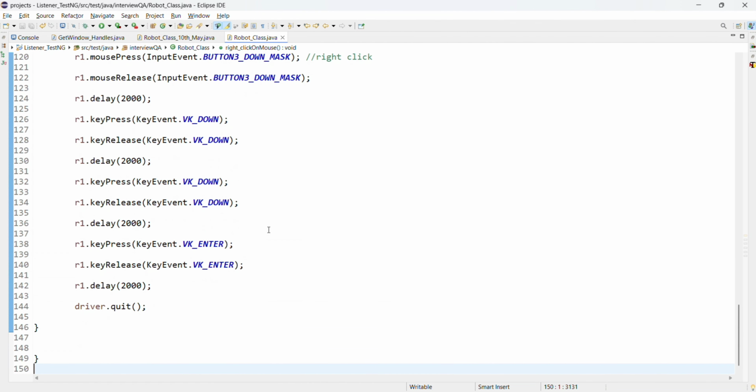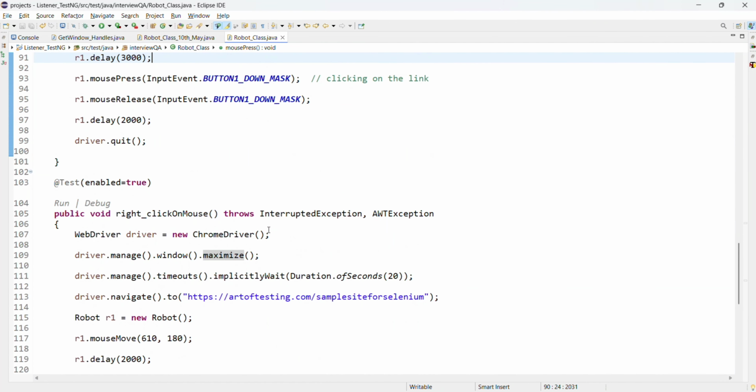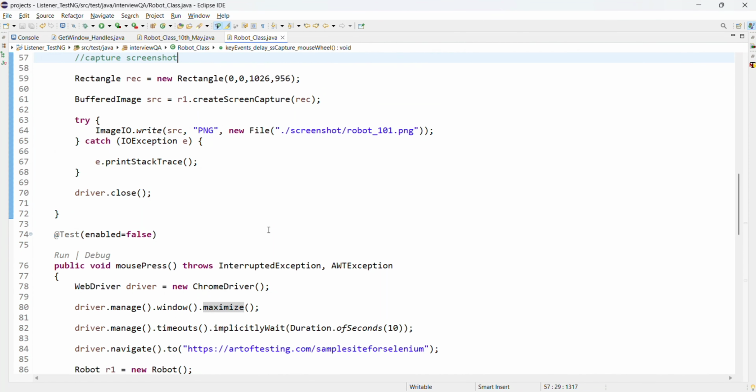So these are the advantages of the robot class, and this type of question can be asked: what are the facilities, what are the advantages of using the robot class which cannot be achieved in Selenium? Like mouse events and key events, we can handle them, and there are delays. We can also take screenshots, scroll down, scroll up, and do mouse move. So these are the methods available.